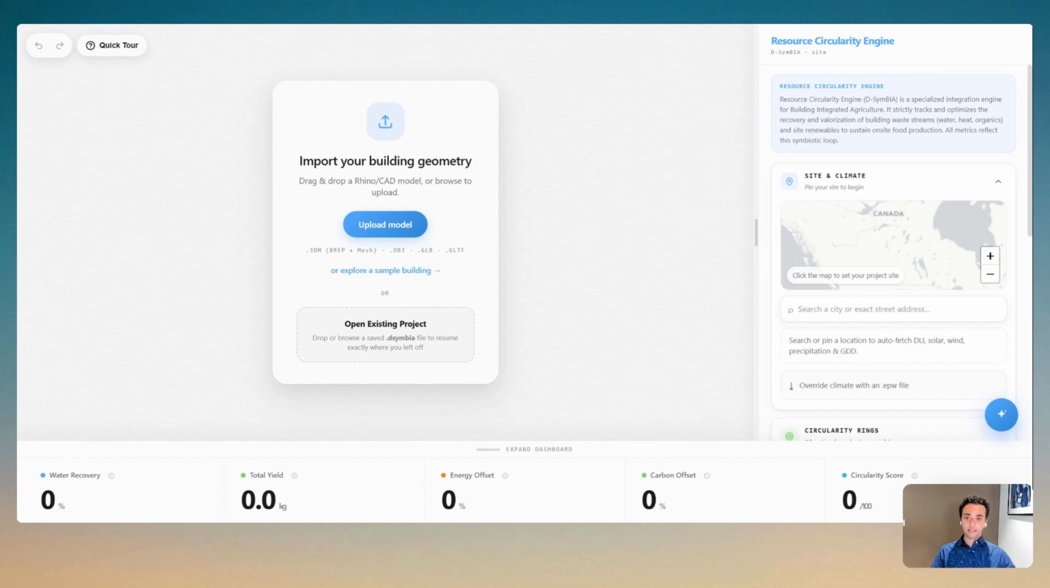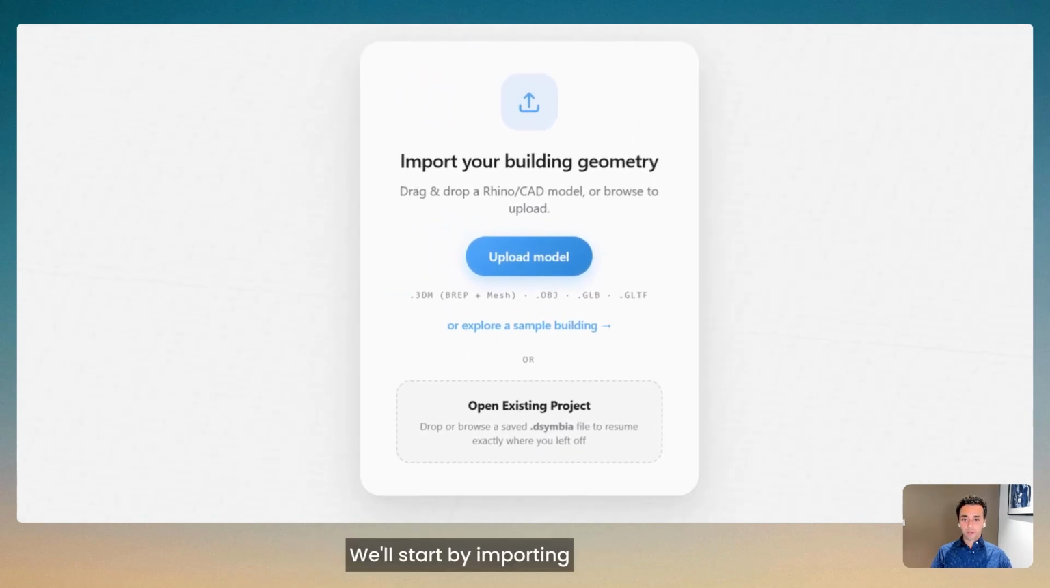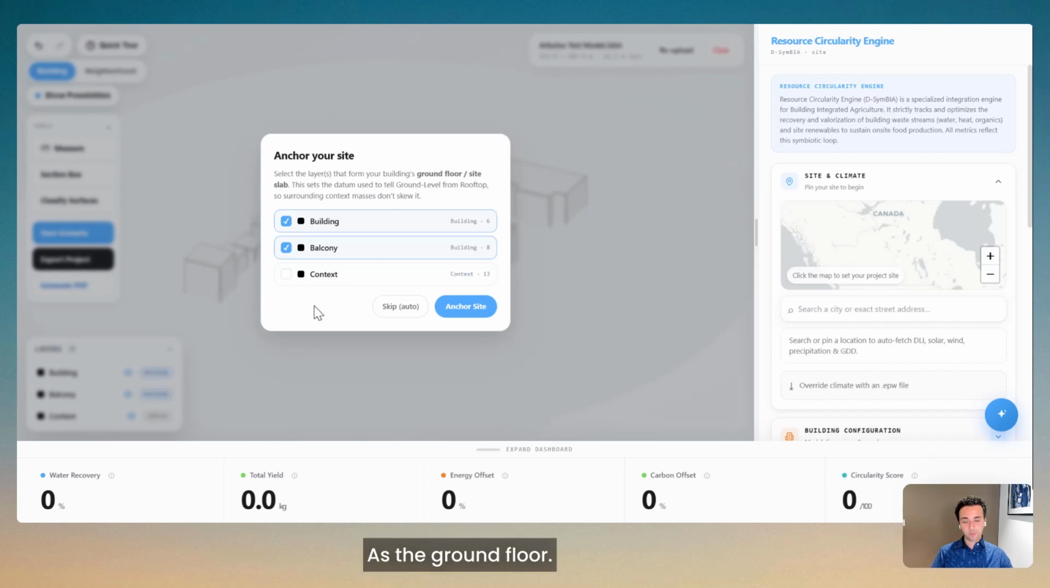Hello everyone. In this video, we'll be walking through a full demo of the Resource Circularity engine. We'll start by importing our building geometry. Hit Upload Model to bring your final model. You'll immediately be prompted to anchor your site. This tells the web app to read your building layers and set the lowest plane as the ground floor.